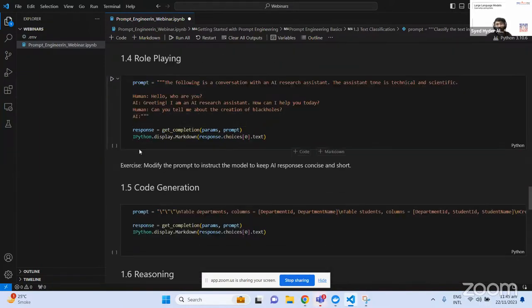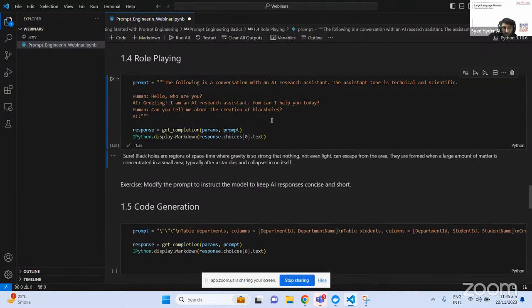The other one was a role playing example, where we were asking our LLM to act as an AI researcher. So for example, you could see, I'm an AI researcher, how can I help you today? And then, can you tell me about the creation of black holes? Sure, black holes are a region of space-time where gravity is so strong that nothing, not even light, can escape from the area. So it is actually answering as a research assistant.